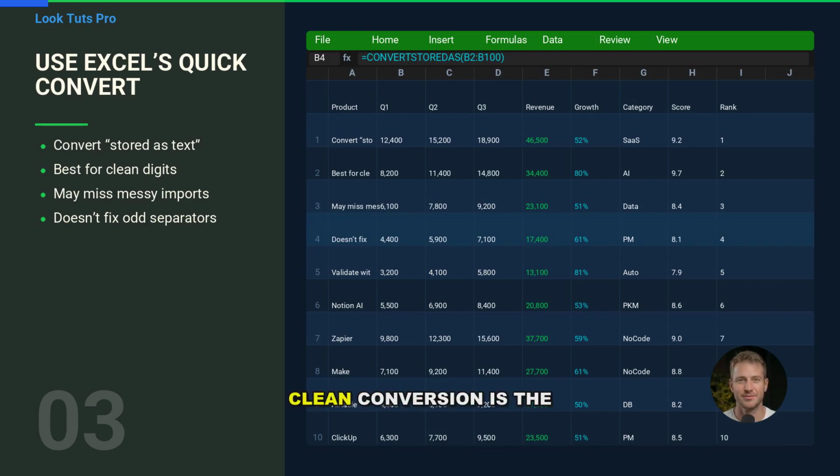Next step. The fastest clean conversion is the built-in error check that says number stored as text. When that warning appears, Excel is telling you it can interpret the value as a number. Converting that way is quick and usually safe for straightforward cases. But it has limits. It won't help if the text has extra characters, weird spacing, or a different decimal separator than your system expects. Also, the warning doesn't always appear, especially in imported datasets or when the column is formatted in a certain way. So treat it like a quick win, not your only tool.